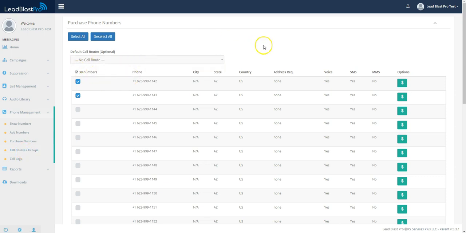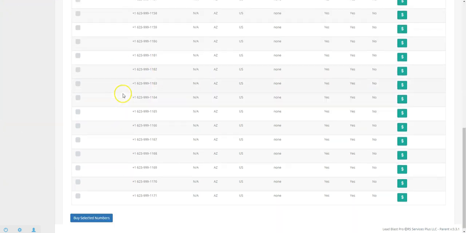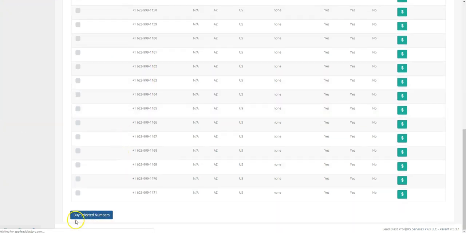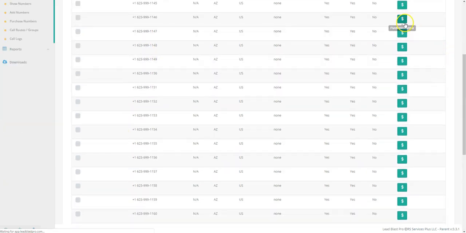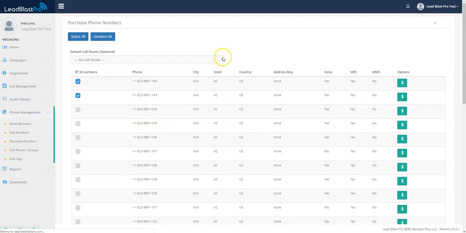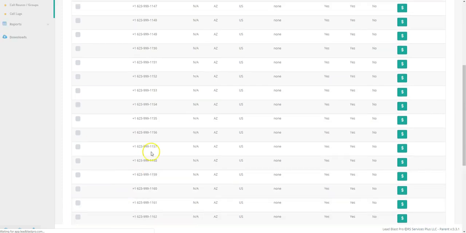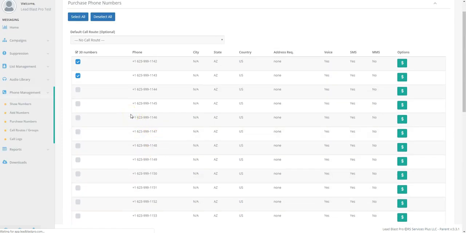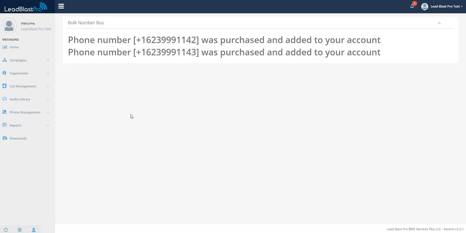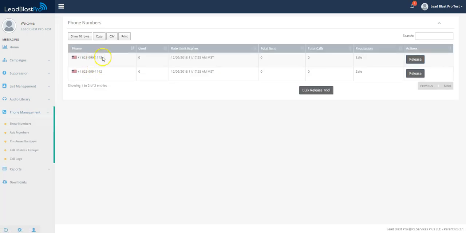But since we don't have one right now, I'm going to go ahead and purchase these 2 numbers. So you can buy select, or you can buy one by one by clicking here. Right now I selected to buy the numbers from here. That's going to take a few seconds until I purchase it. Now these numbers are purchased. So if we go to show numbers, we have those numbers right here. This is how we can release them if we don't need them anymore.